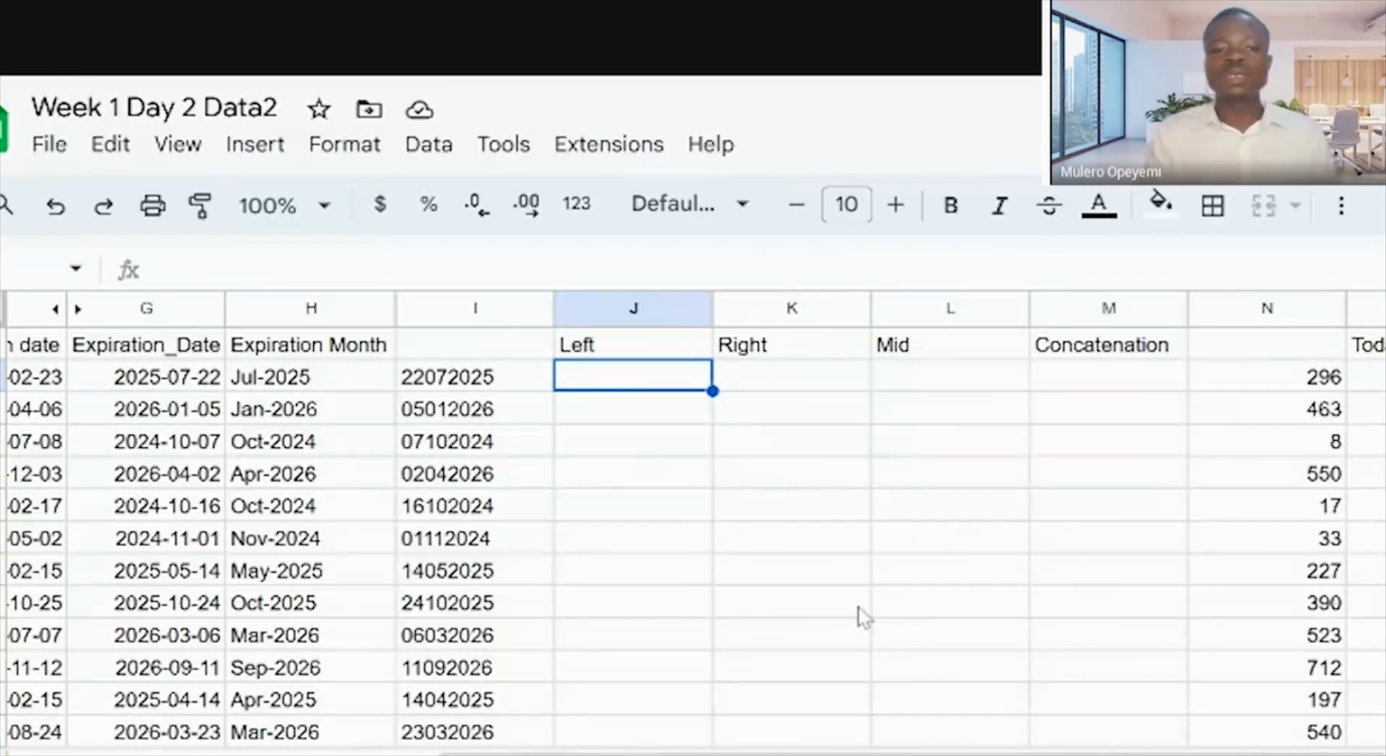CONCATENATE is talking about bringing different things together. It could be a string, a number, text, it could be anything. You are bringing them together. Let's say you have first name in one column and last name in another column. You can concatenate the 2 into one column so that you have the first name and the last name together, depending on what you are interested in achieving.